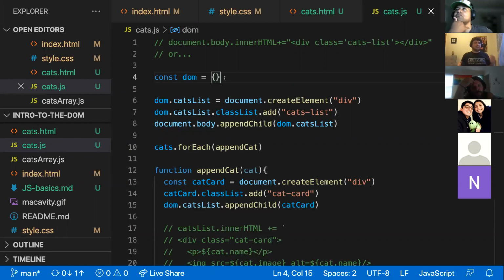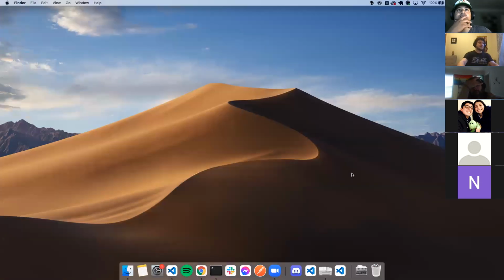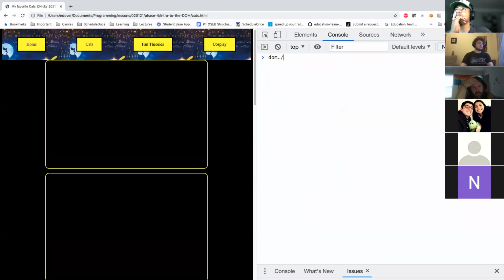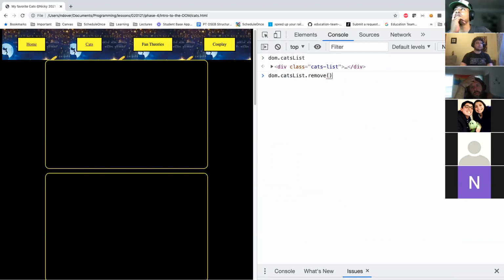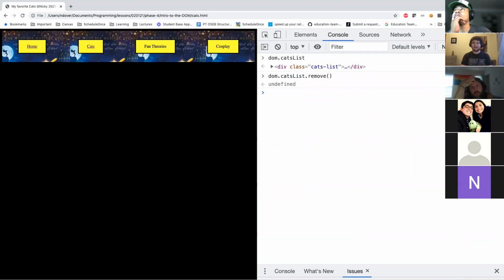I want you to think about this pattern because we can start doing some cool things with this at the end. So for those of you who are like, what? I'm just passing this in as the object of DOM instead of just defining it as a global constant. So I'm saying, hey, there's this object called DOM that has a cats list that allows me to just access my cats list. So if I then wanted to do stuff like remove to it, I don't have to find it again.